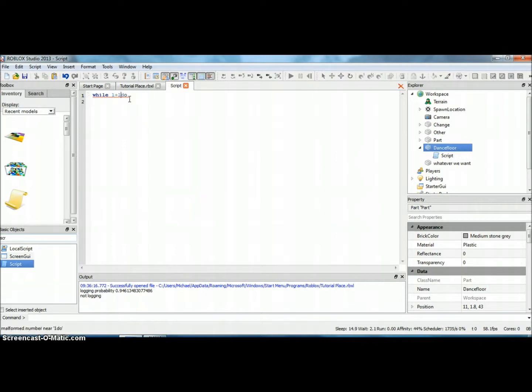We could have like 1 plus 1 equals 2. Well, for 1 plus 1 you need 2 equal signs because we're not creating a variable. I don't know if I mentioned that, but you always have to have 2 equal signs if you're actually checking if something is equal to that. If you have 1, it's creating a variable like we've done, you guys know that. So we can do while 1 plus 1 equals 2 do this, but the easiest way to do it is just while true do.